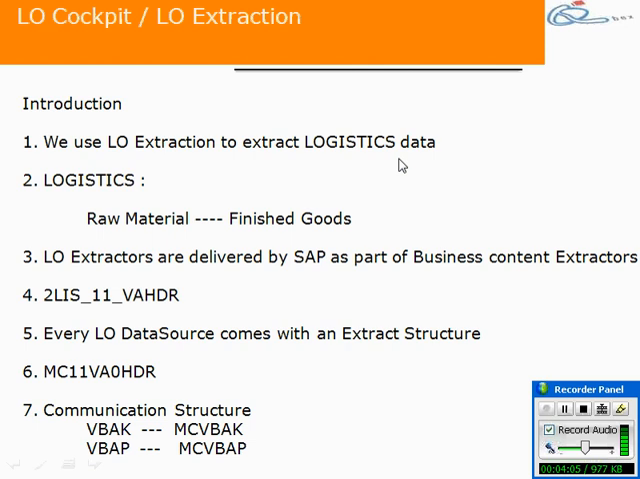Now, why do we use this? The LO extraction is nothing but a procedure. When I refer to the LO extractor, it is nothing but the LO data source. When I say LO extractor, it's a procedure. And when I say LO extractor, it is also the LO data source. We can use those words interchangeably.